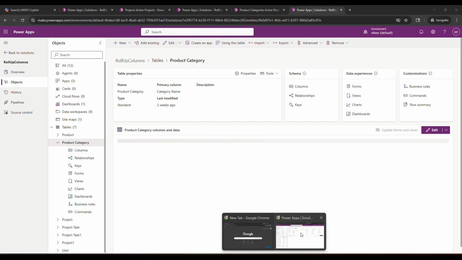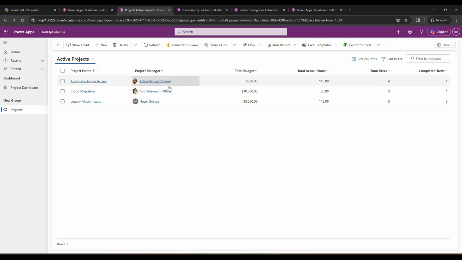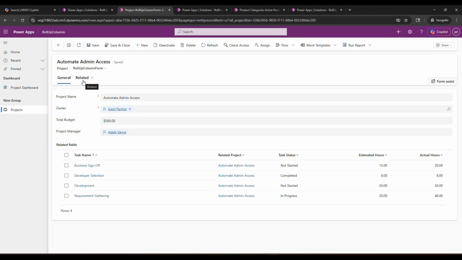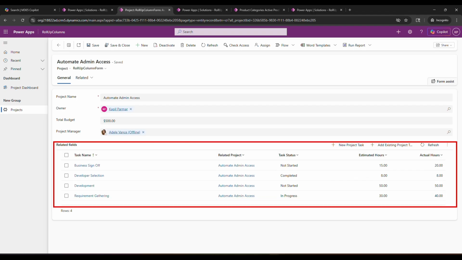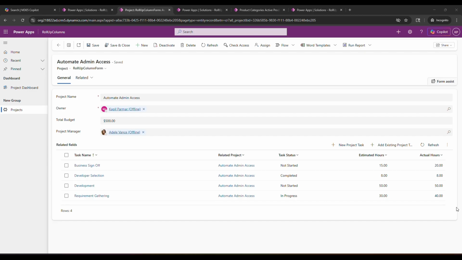This is my model driven app, and this contains data from the project table. And if I click on any project, then these are the project tasks related to the project. I have added a subgrid to show the related project tasks.